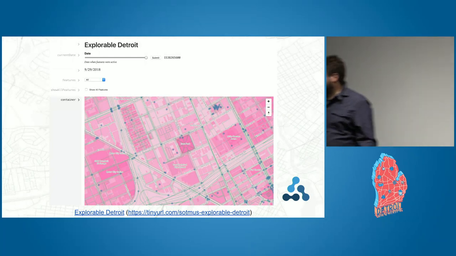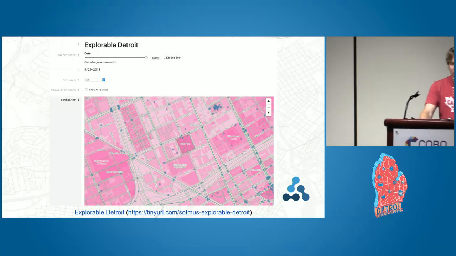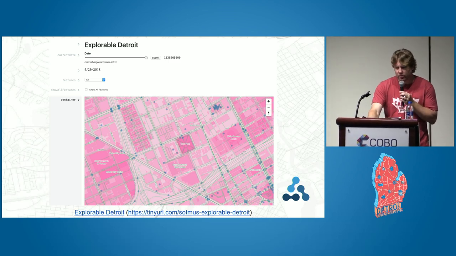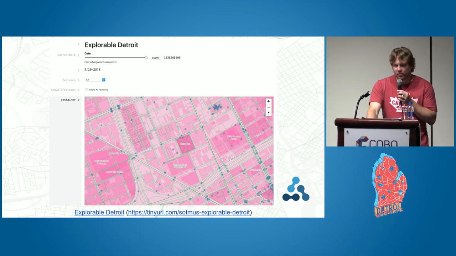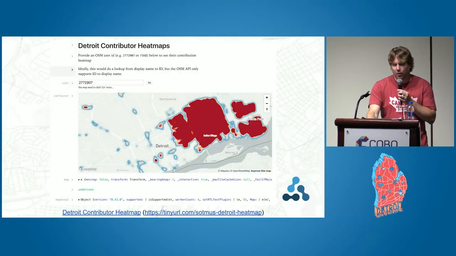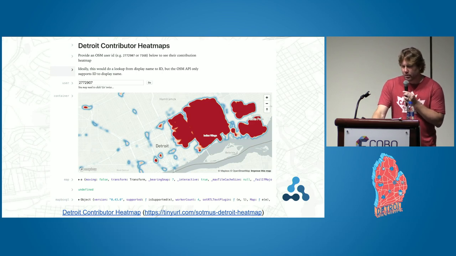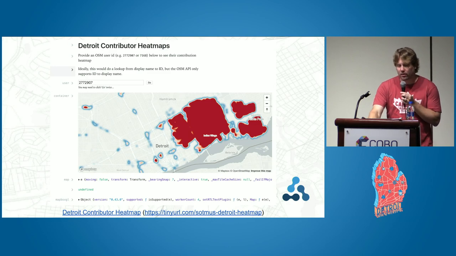I've got a couple of Observable notebooks. So observablehq.com/@Majadna. This is the full history for Detroit. You can look at it at particular points in time, filter it. You can also fork it and add additional features if you want to see stuff. We've got user contributor heat maps. This is also similar to the hashtags, so you can see what editing behavior looks like. We've got those for Detroit updating minutely.